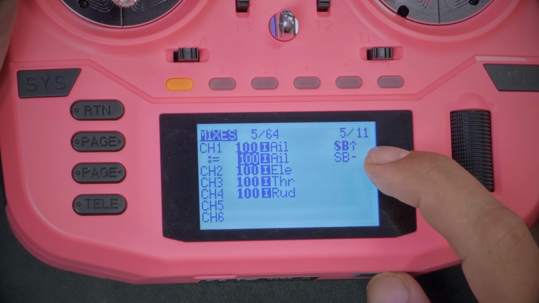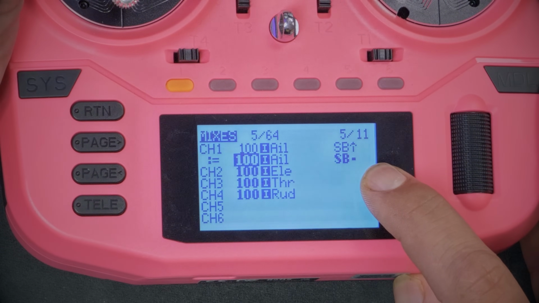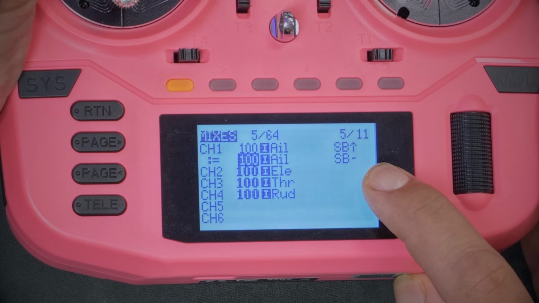When switch SB is up, the first mixer line becomes active. When it's in the middle position, the second mixer line becomes active. And when it's down, none of them are active, which may or may not be what we want, but we'll get to that in a second. So now I've got the ability to select between these two mixer lines, and we're almost to the dual rates that we wanted. But how do we actually make the second line have slower rates?